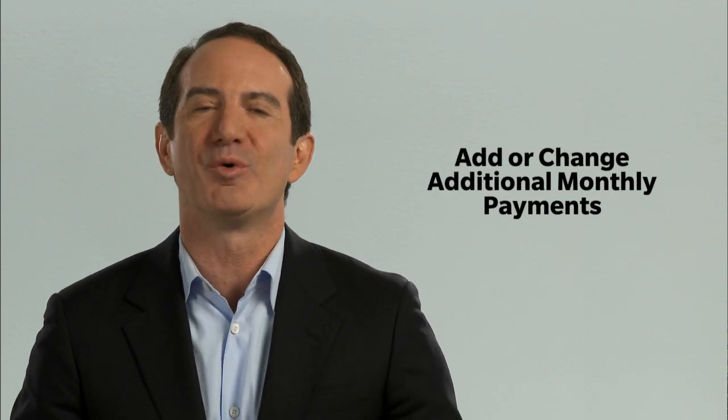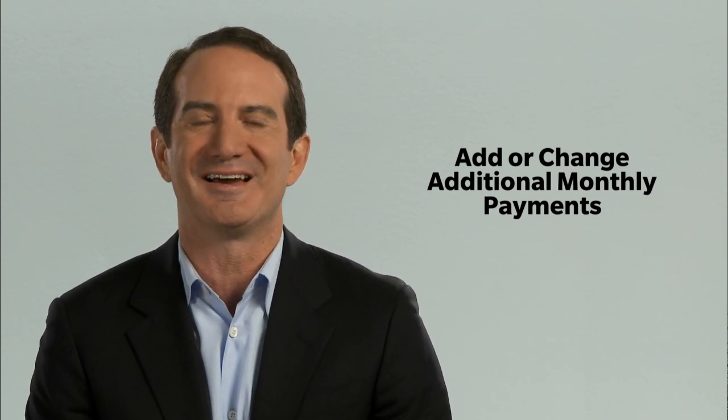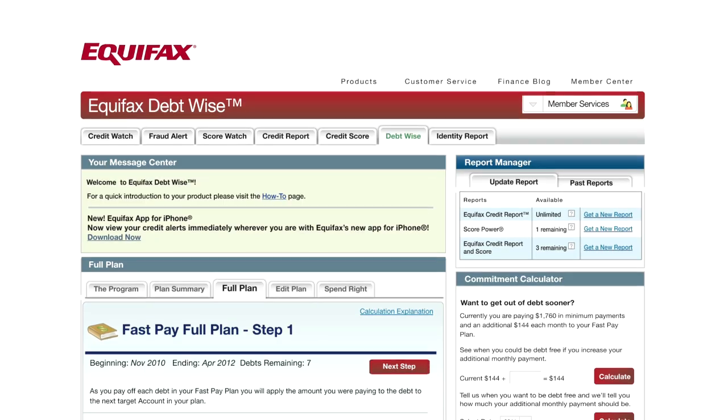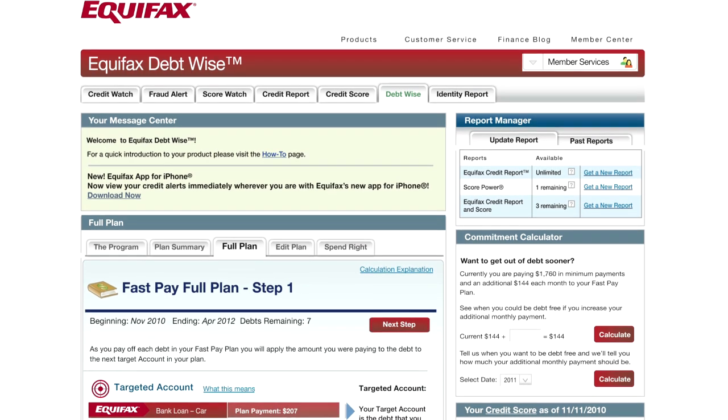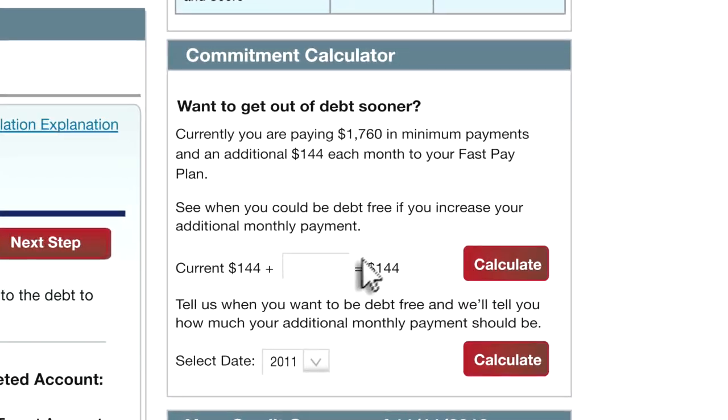Okay, let's say you want to add or change any additional monthly payments. No problem. The more you pay, the faster you get out of debt. Simple, right? So now let's say you freed up a little more cash each month. Go to the commitment calculator to change the additional amount you're putting towards debt each month. And ta-da! You have a brand new debt freedom date.